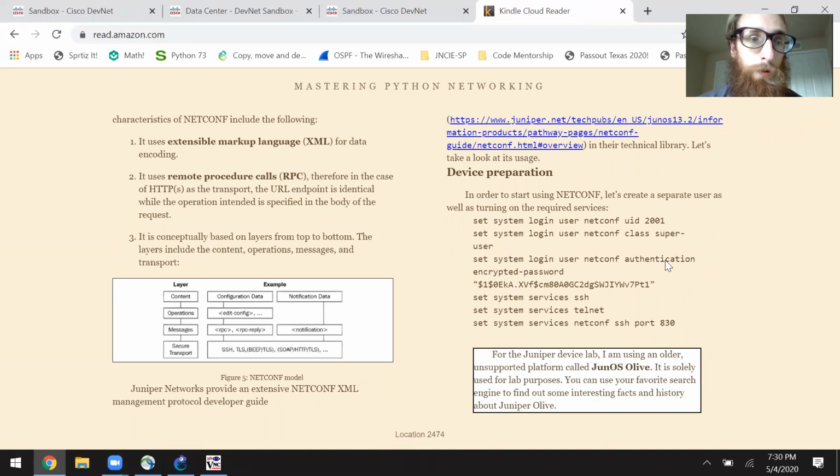It uses extensible markup language, XML, for data encoding. It uses remote procedure calls, RPC. Therefore, in the case of HTTP or HTTPS as the transport, the URL endpoint is identical when the operation intended is specified in the body of the request. It is conceptually based on layers from top to bottom. The layers include the content, operations, messages, and transport. So here are our layers: content, operations, messages, and secure transport.